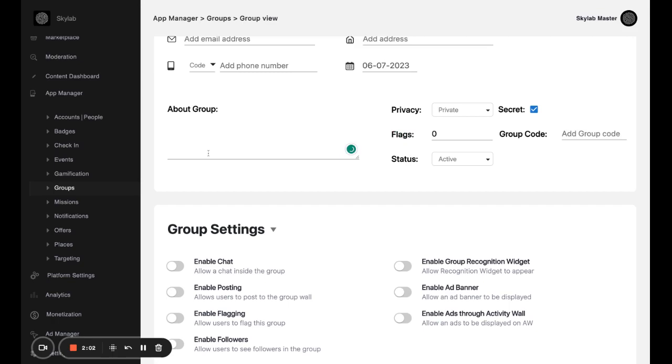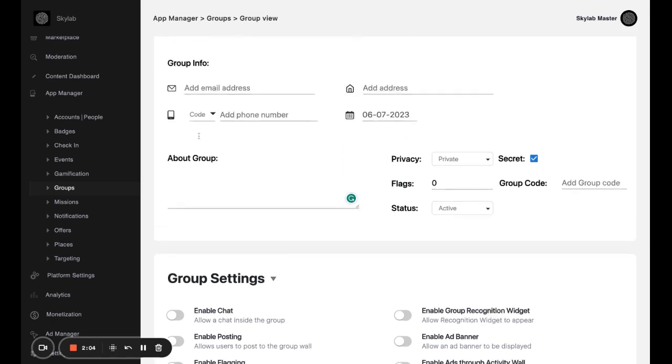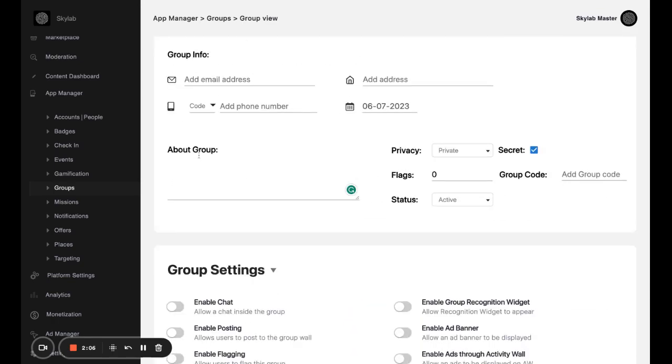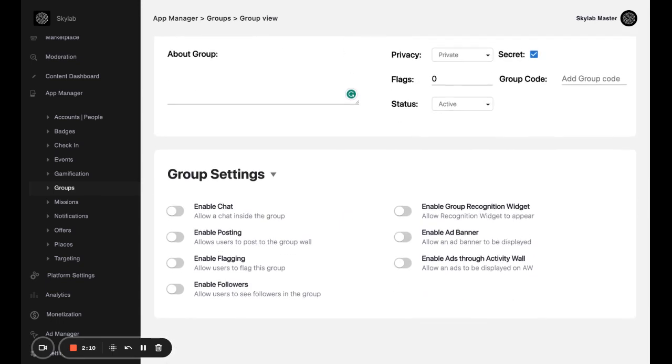About the group, this is where you can add your hashtag so that it will filter inside the different hashtags when selected. If you scroll down, you can enable all these different features on your app. We typically suggest you do chat, posting, enable flagging, and followers for all groups.